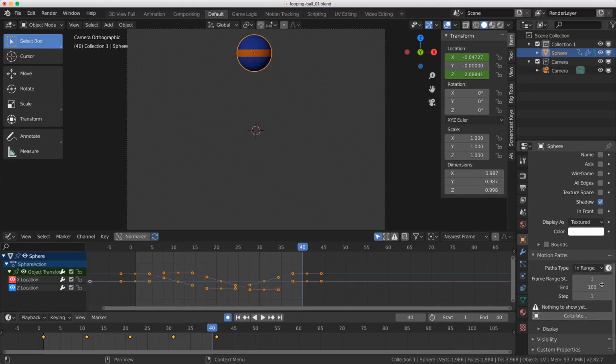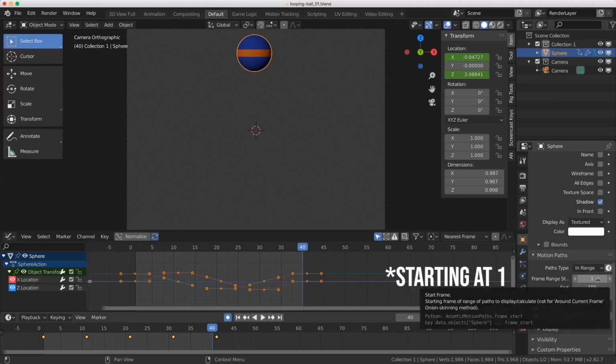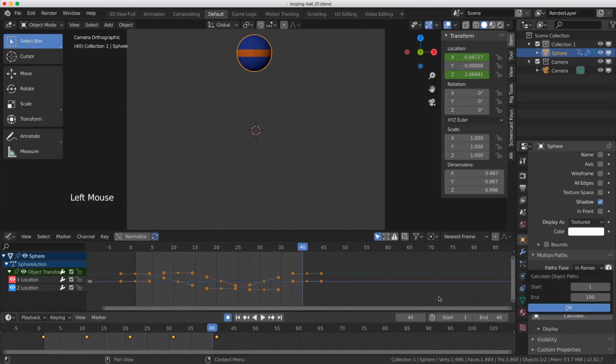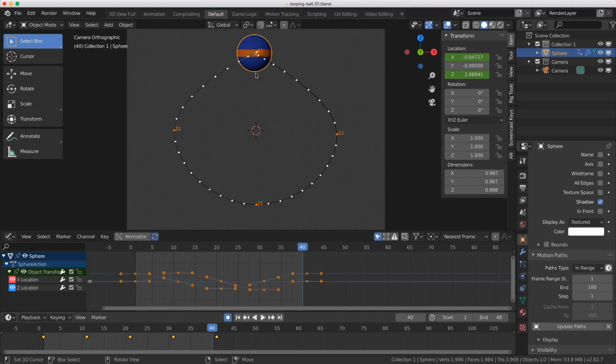Actually, we've got our start frame and our end frame and our step. So that should be fine for the default. So starting at 100 and ending on frame 100, but we're only going up to frame 41. So that's fine. I'm going to click Calculate and then make sure I hit OK. And you'll see my motion paths here. And you'll notice that what's actually happening is it's not going in a full circle, but we are going to fix that.